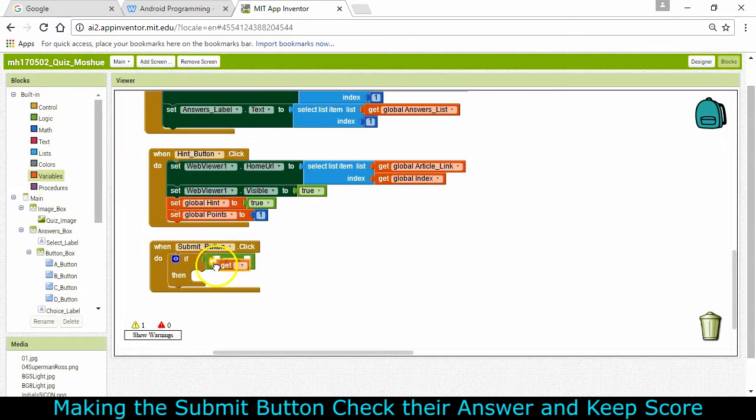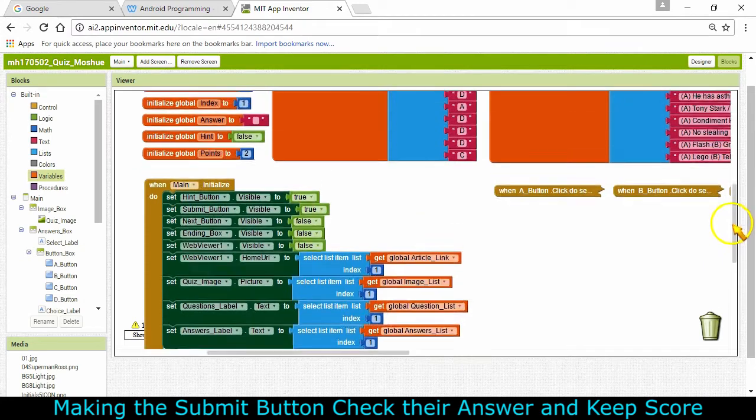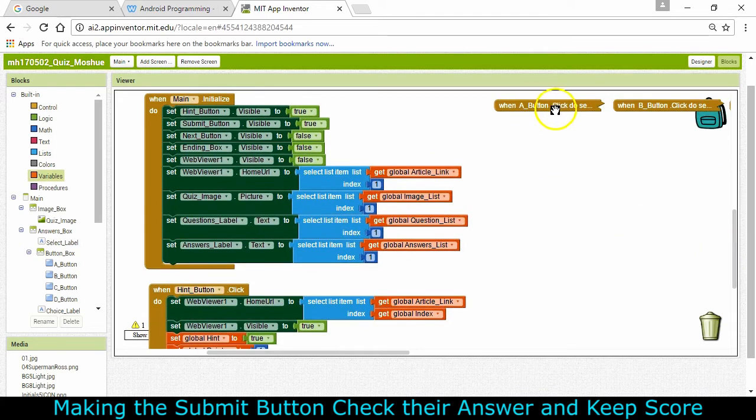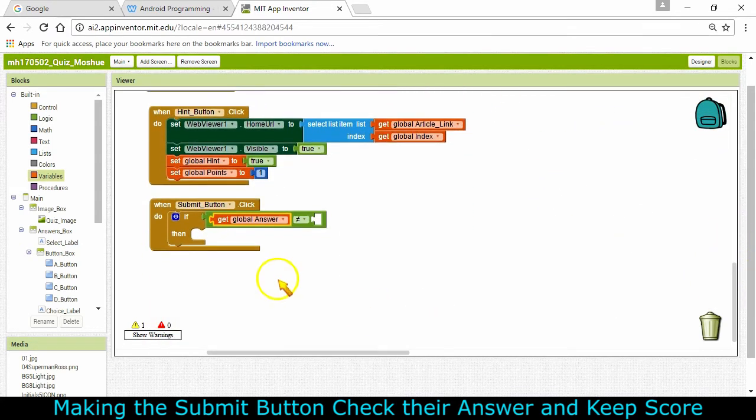And so we just have to go and get it so we can make the comparison. And that variable is going to be the global answer. If you remember up here, we're setting it to empty at first. And so until they use their A, B, C, or D buttons to type something in there, it's not going to do anything. So as long as it's not empty, then we want to do some other things. And then we've got two possibilities. Either the answer is correct or it is not correct.